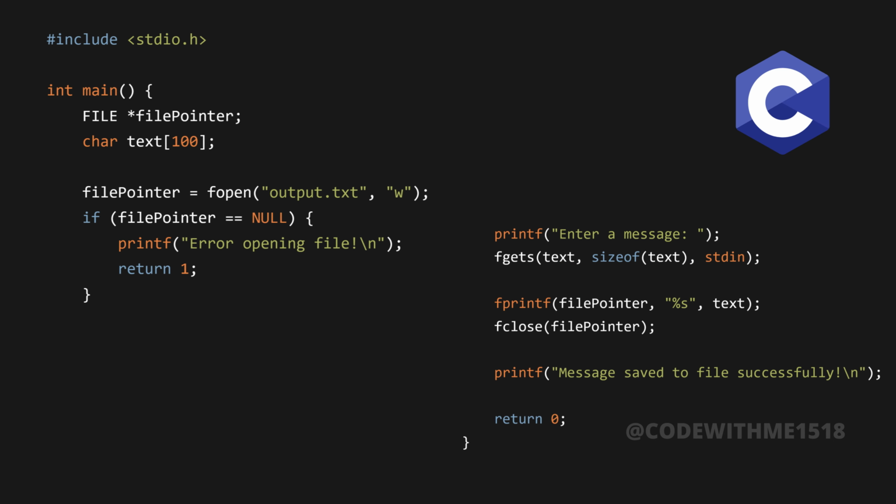It includes stdio.h, int main, FILE *filePointer, char text[100], filePointer = fopen("output.txt", "w"). If filePointer == NULL, print "Error opening file\n", return 1. printf "Enter a message", fgets(text, sizeof(text), stdin), fprintf(filePointer, "%s", text), fclose(filePointer). printf "Message saved to file successfully\n", return 0.